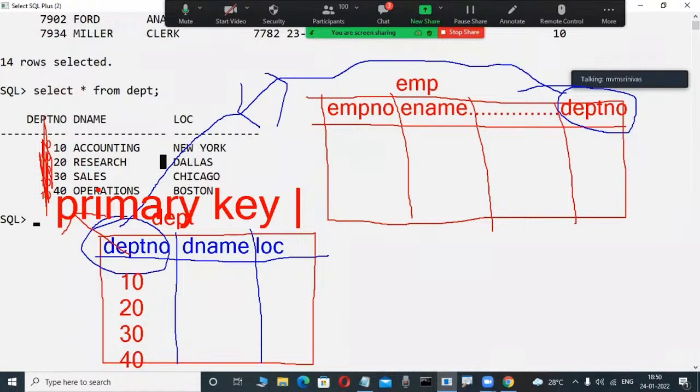Even without any knowledge, in a relational data model, there is a common column. In those common columns, the one column that does not accept duplicate data is the primary key. Observe here, but unfortunately, in the EMP table department number is not like that. Duplicate data is there. 10 is there, again 10, again 10, again 20, again 20, again 30, again 30, like this.